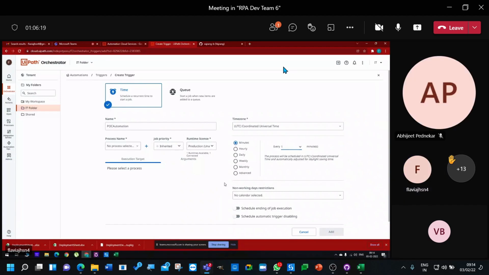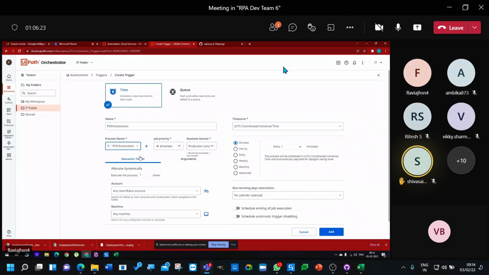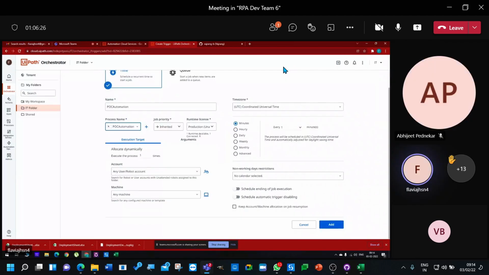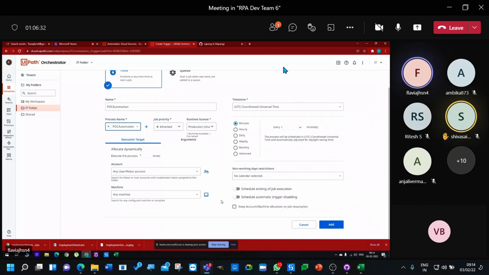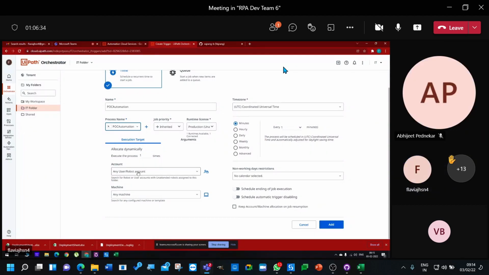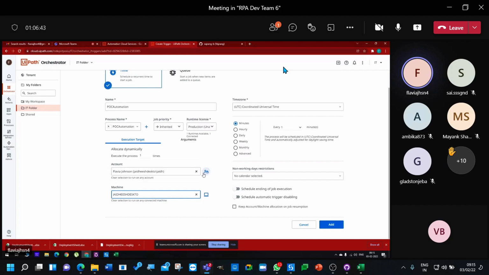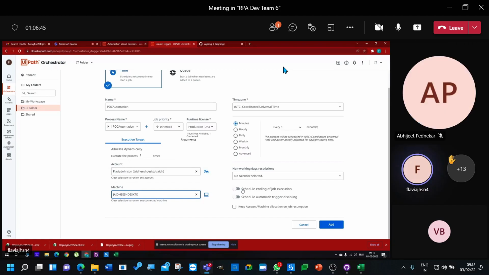On the left side, select a process. Process name, POC automation, and the production license is unattended. Can you see that any user and account is there? You can select one user. Select your name and account, same process. Flavia, you can select the machine. And then add it.